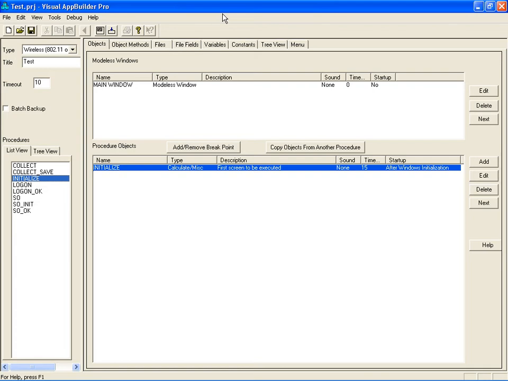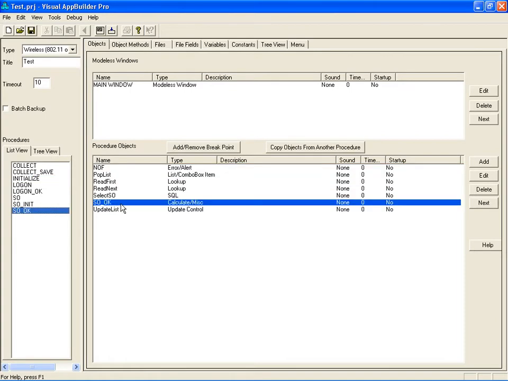In this training lesson, we will compare and contrast the differences between the SQL object and the custom SQL object in Visual App Builder Pro. In a previous lesson, we created a sales order dialog box in order to be able to enter a sales order number and display the line items for that sales order.